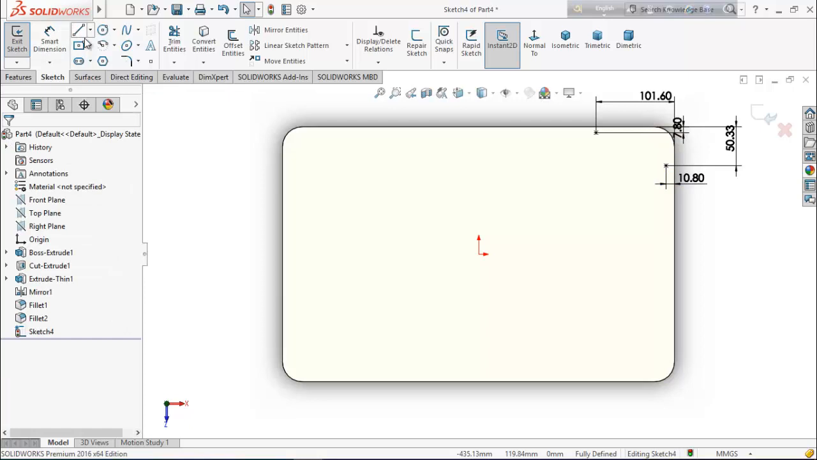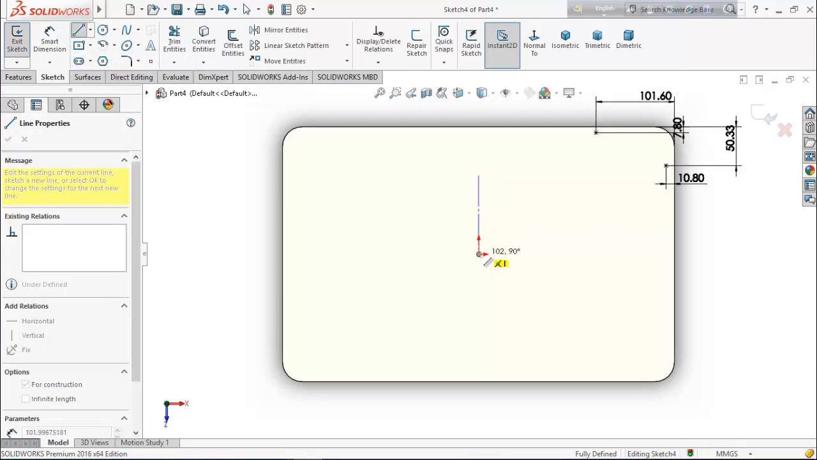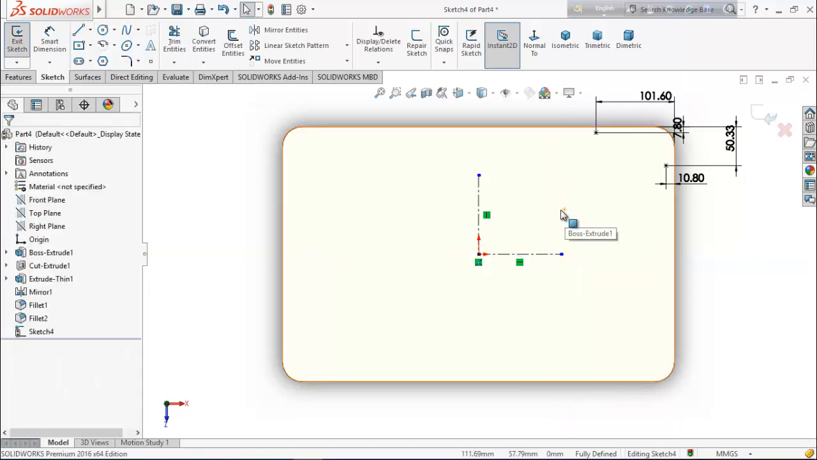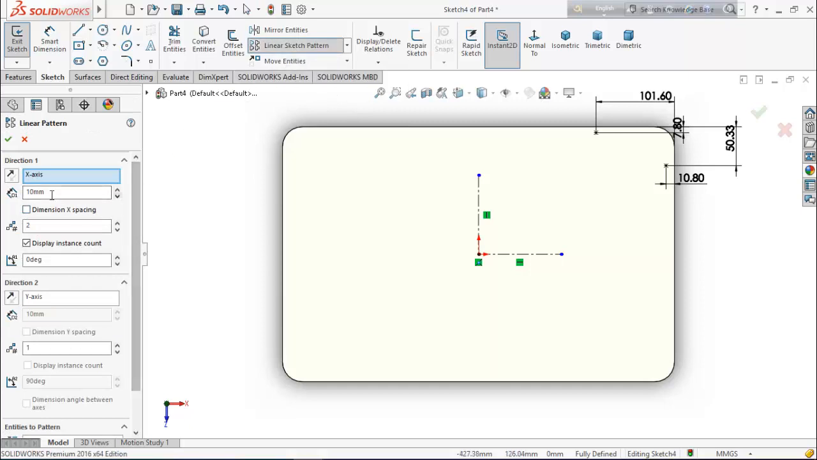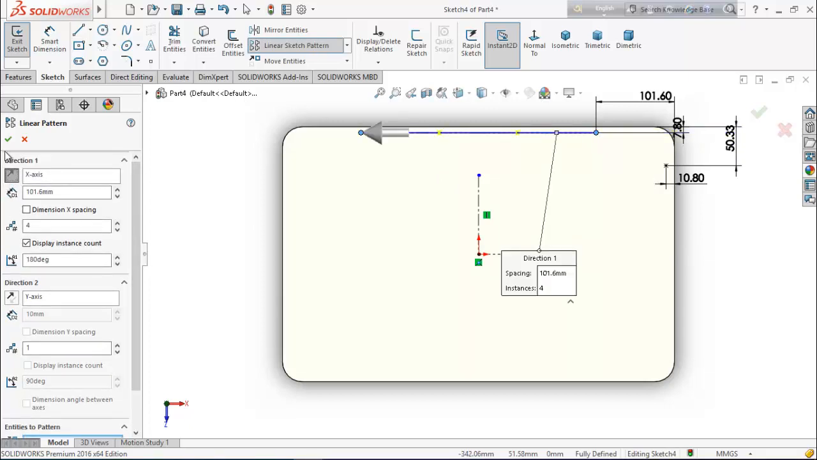Now from here select center line, and from the origin point draw two center lines, one vertical, another one horizontal. Now select linear sketch pattern, keep here distance 101.6 millimeter. We want 4 number of patterns. Now here entities to mirror, select this vertex, this is going outside, so reverse the direction. Now it's okay.